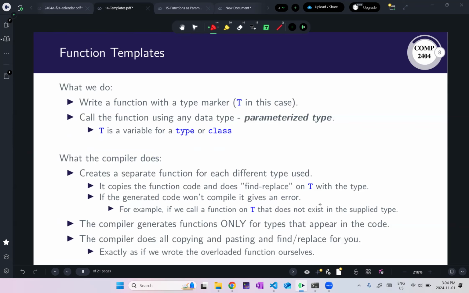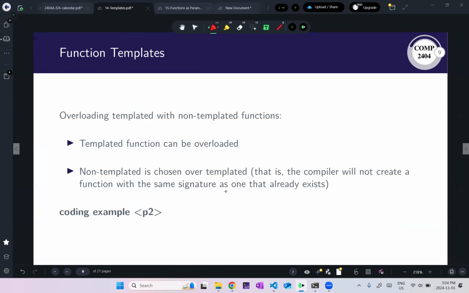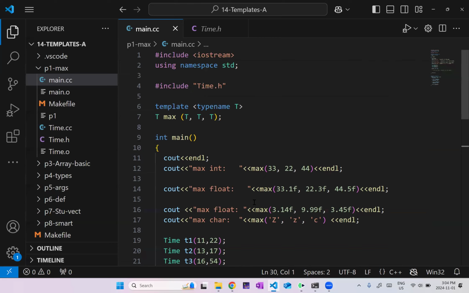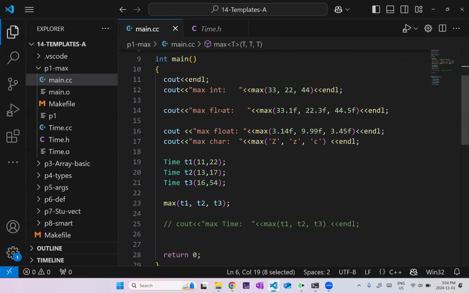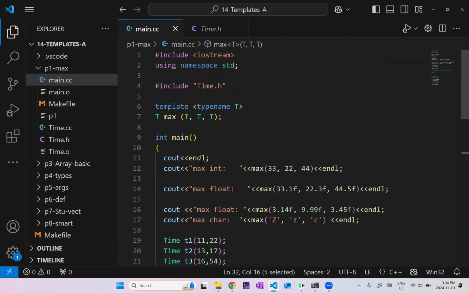Okay, so yeah, calling the function using any data type. This is called a parameterized function. And yeah, I guess one of the things, I believe it's on the next set of slides. No, maybe not. Okay, so one of the things I'll draw your attention to is, maybe it's coming up later, but I used typename up here and I used class down here, right? Otherwise, it's the same.